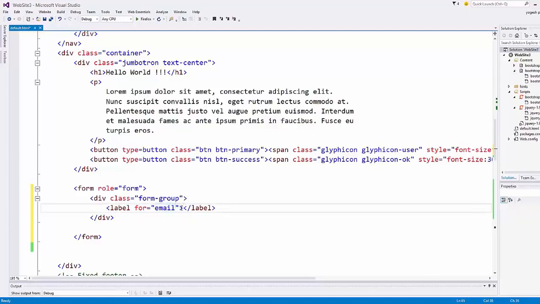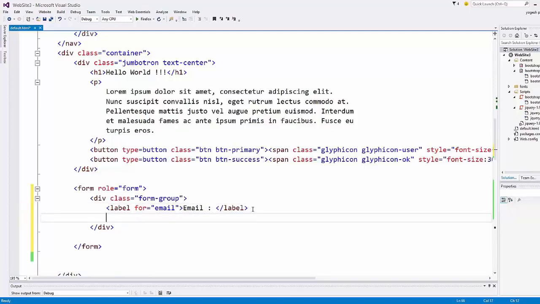And here we can define the text. So for example, email and colon, something like this. And then we will define the input. So just define an input, and for this input, what we can do is we can define first of all the type of input we want to define, and this type will be email, right? And just add a class called form-control.